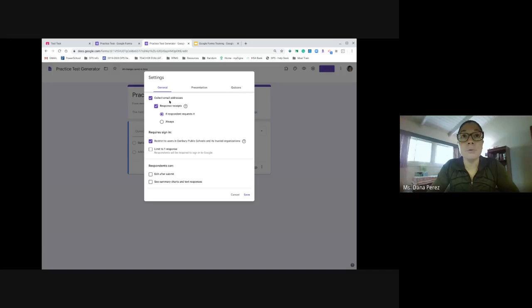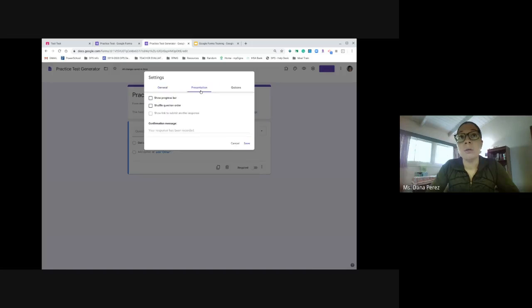When you click the settings feature, you're going to have the options General, Presentation, or Quizzes. For General, I always collect email addresses because many times students don't write their name correctly. So I always collect email addresses, especially if you're doing it as a quiz. You could also restrict it to users in Danbury Public Schools. And for quiz purposes, I would always limit it to one response so the student can only fill out the quiz once.